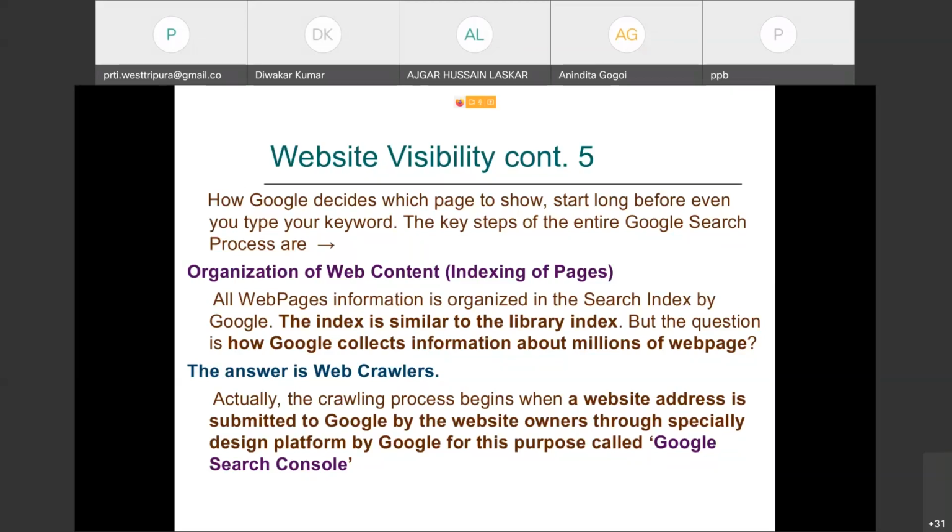The crawler's process begins when a website address is submitted to Google by the website owner through a specially designed platform by Google for this purpose, called Google Search Console. So whenever you develop a website anywhere, you have to submit it to Google. It then enters the Google database so that it can be queried and searched.